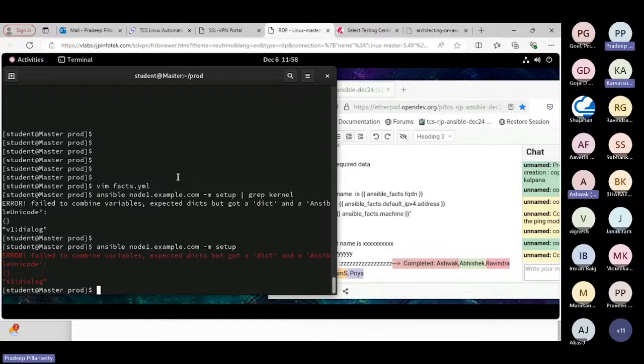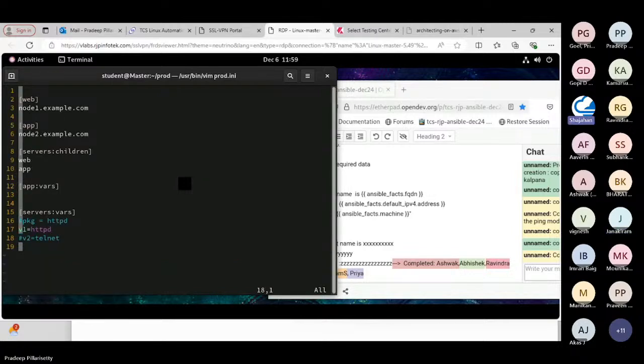After V1 we need to give a space in the variable declaration. But he's running the setup command, right? Yes, I'm running the command. That's what, okay, edit your prod.ini. That is your inventory file. Can you open up your inventory file? Here you have given package v1 equals all these.